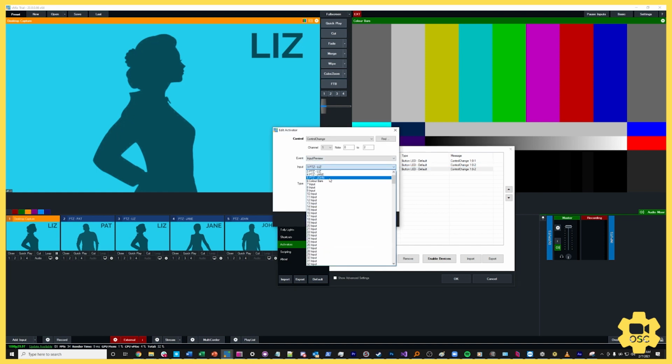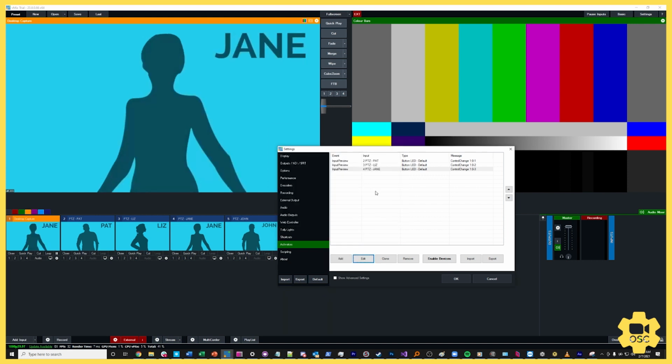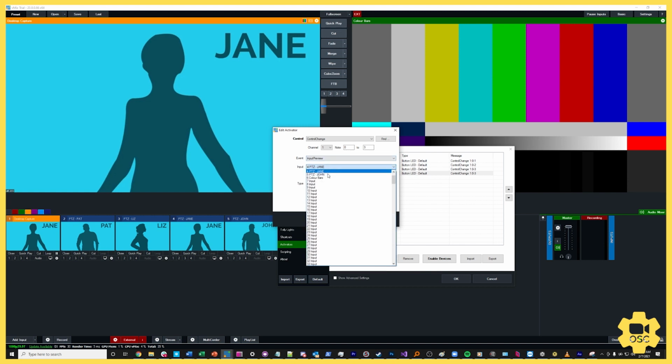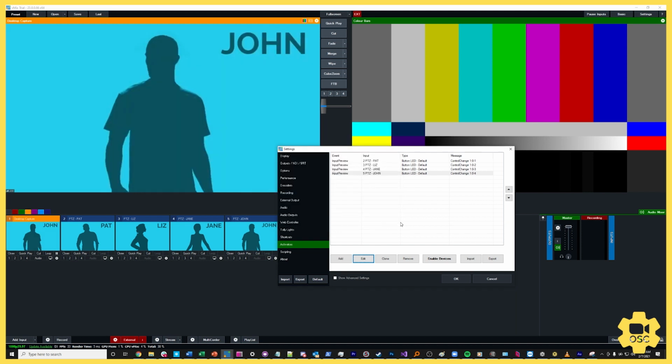We're going to do the same thing with Jane, who is input 3 for us. And then we're going to do it one more time, for John. So I'm going to go back to edit. I'm going to select the input John, and we are going to set this to 4, our fourth person that we want to work with. And we've seen that now we've summoned up everybody on the program display, which is great.